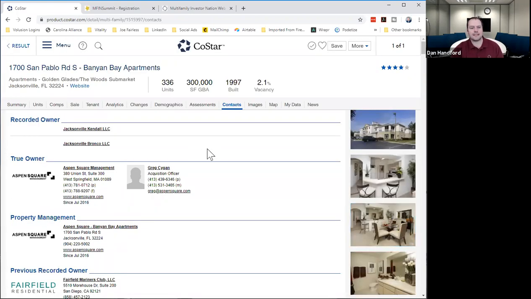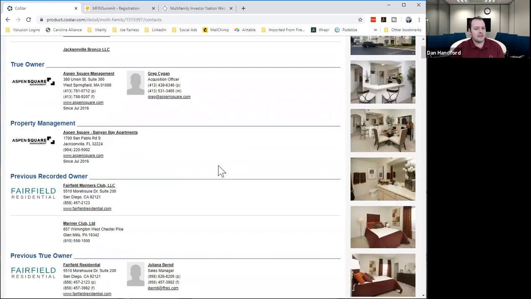This one looks pretty nice. I love Jacksonville. We haven't gotten one there yet, but we definitely want to be able to do this as well. All right. Let's see.